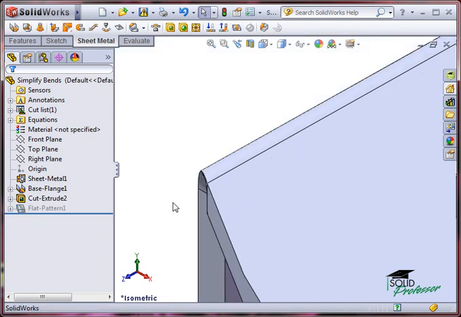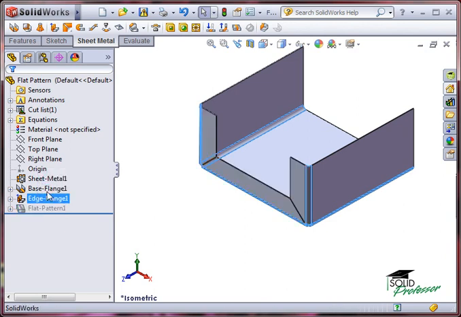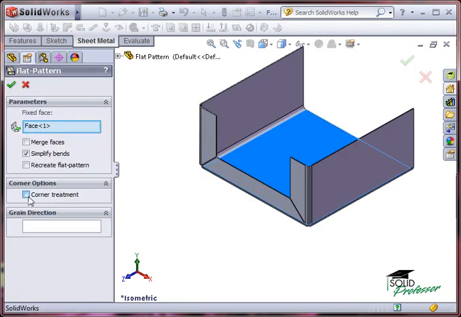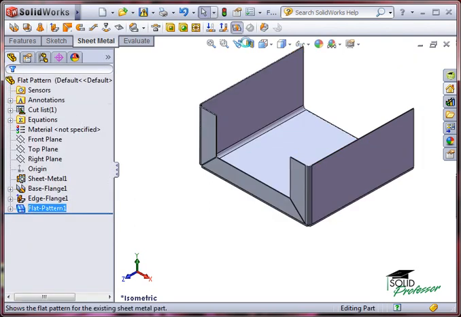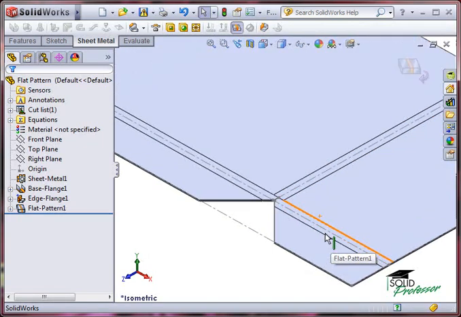The next option in the Flat Pattern feature is the Corner Treatment checkbox. This controls how SOLIDWORKS displays the corners where bends meet. With this option checked, SOLIDWORKS adds corner treatment to all the corners to create a clean, flattened sheet metal part that's correct for manufacturing.